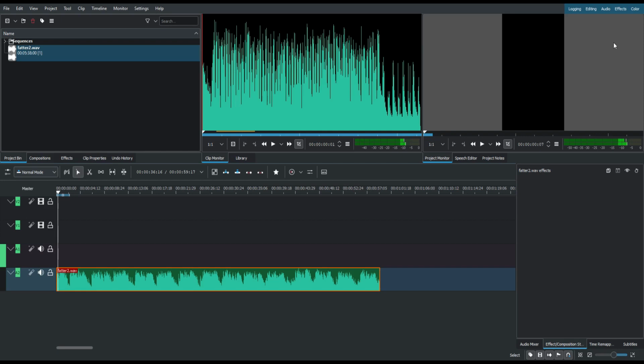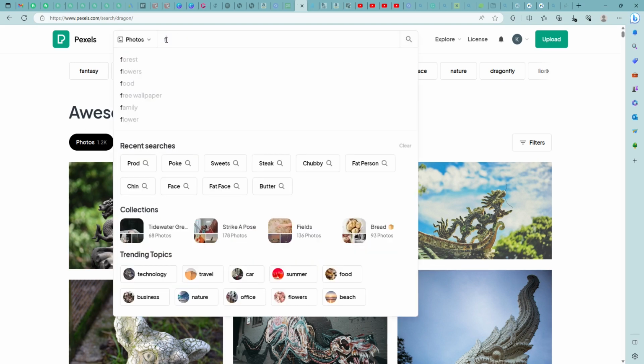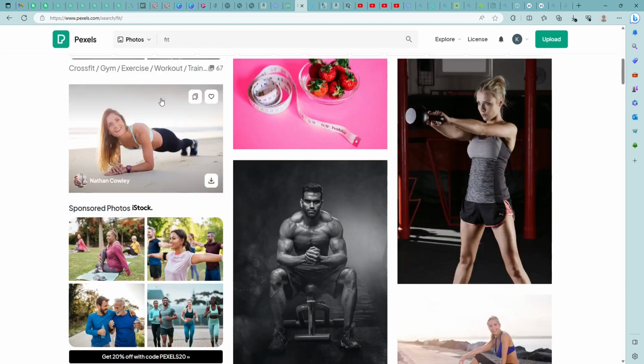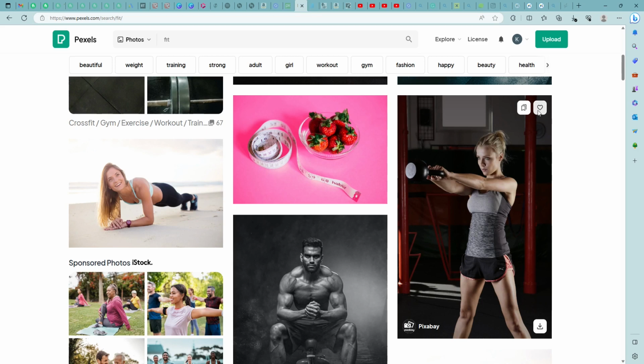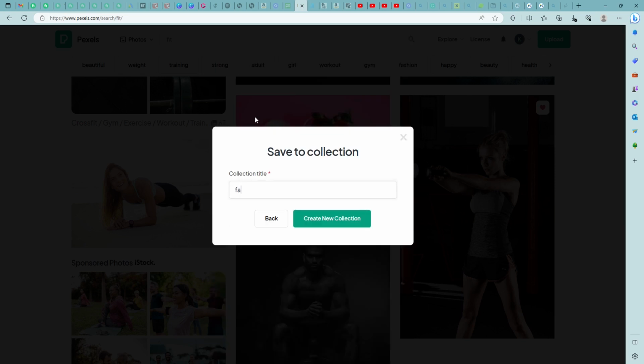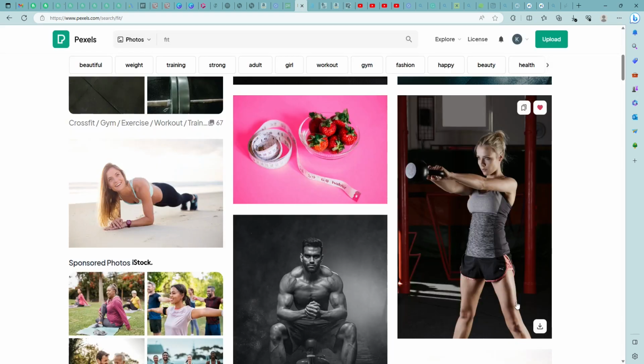Then I tend to listen to it and write down the significant words that I'm looking for stock footage for. I then use Pexels or Pixabay, but today I'm using Pexels to look for stock footage. But here I save to a collection, so I keep them all together.